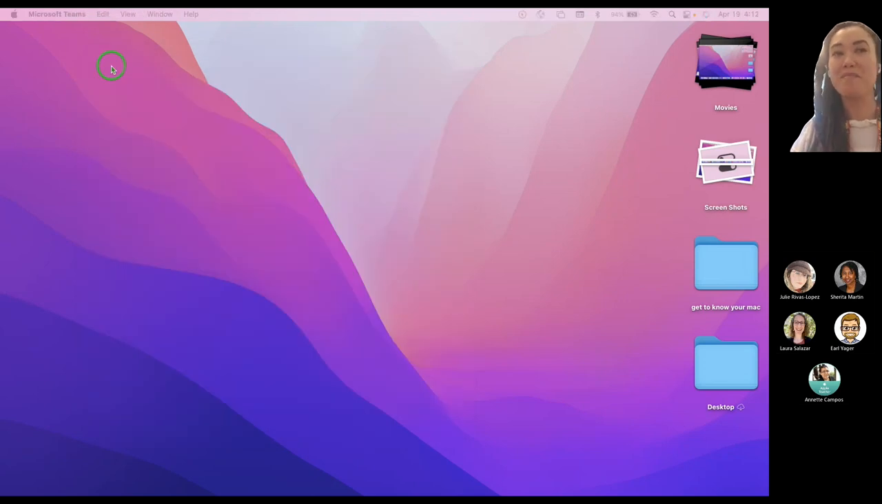Okay, and I'm going to keep moving. The next feature I wanted to share with you guys is the Control Center. So the Control Center is up here at the top of your computer on the right-hand side. It's a new icon that has appeared inside of the Monterey operating system.